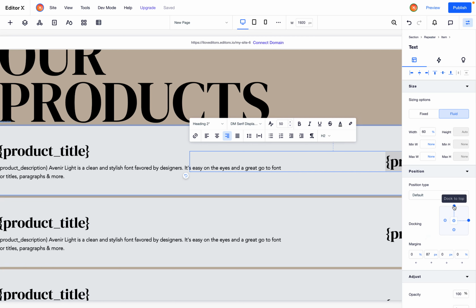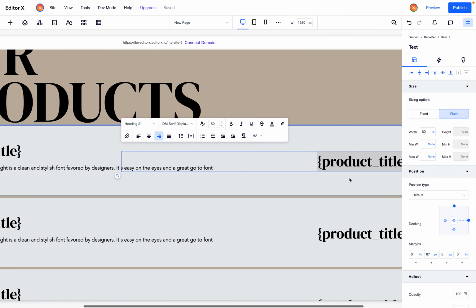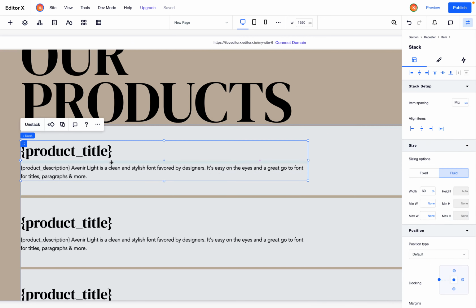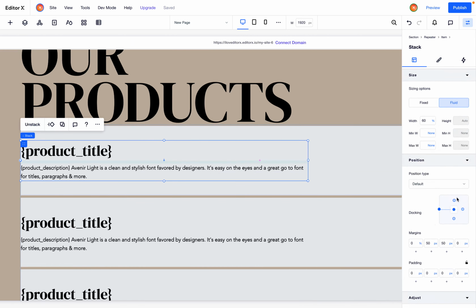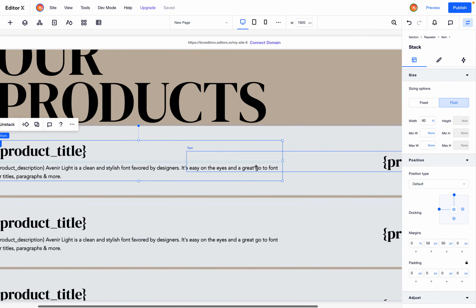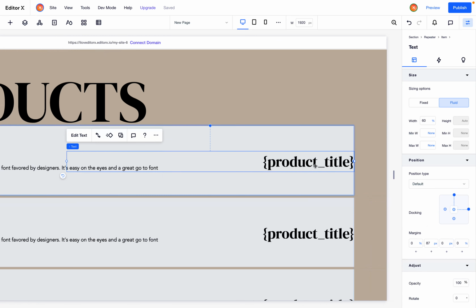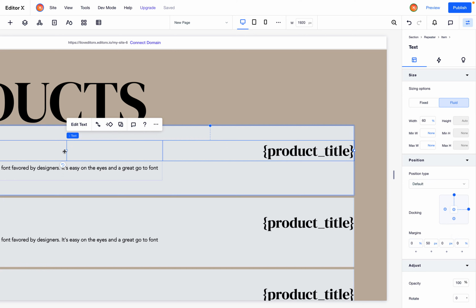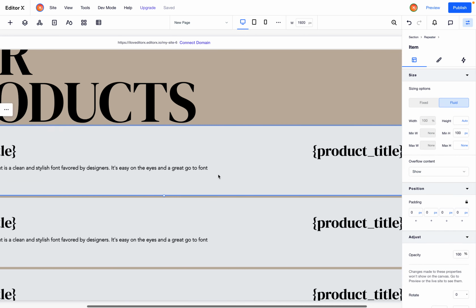Sorry, it cannot be at the center. It should be just like the title, but the stack element is having... you know what, let's do it like this. So 50 from, it will be docked to the top with 50 pixels margin, and this one will be the same, and I can make it something like this.